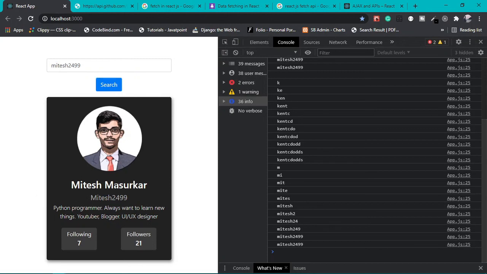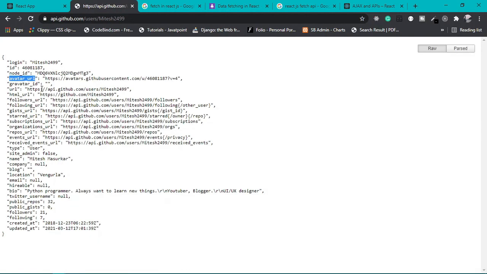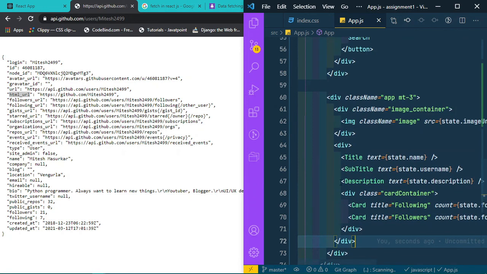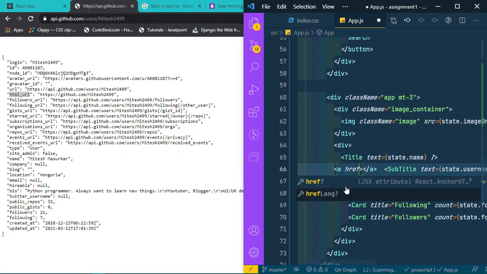So what I want is, if I click on my username, then I will navigate to my profile page. So here you can see my HTML URL. So we'll go ahead and I will simply add this line as an anchor tag href.